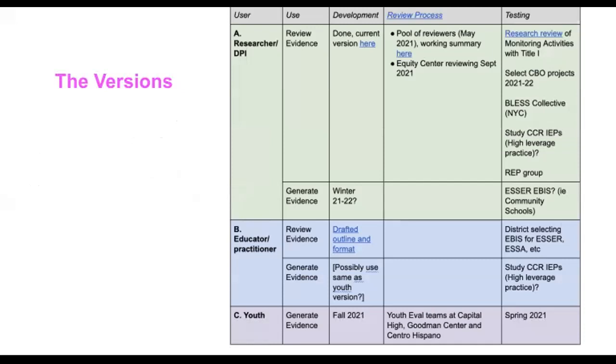So the generating evidence part. The main rubric is about reviewing current existing evidence. And now we're shifting focus to generating evidence and versions where we can go through, like, it could be an app, it can be another visual like this, it can look a number of different ways. That's why we're also incorporating young people and what would be useful from their vantage point.